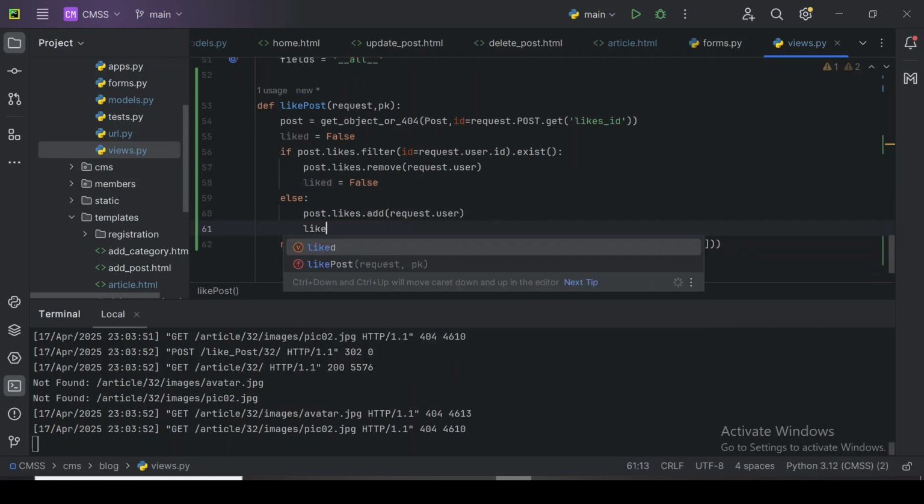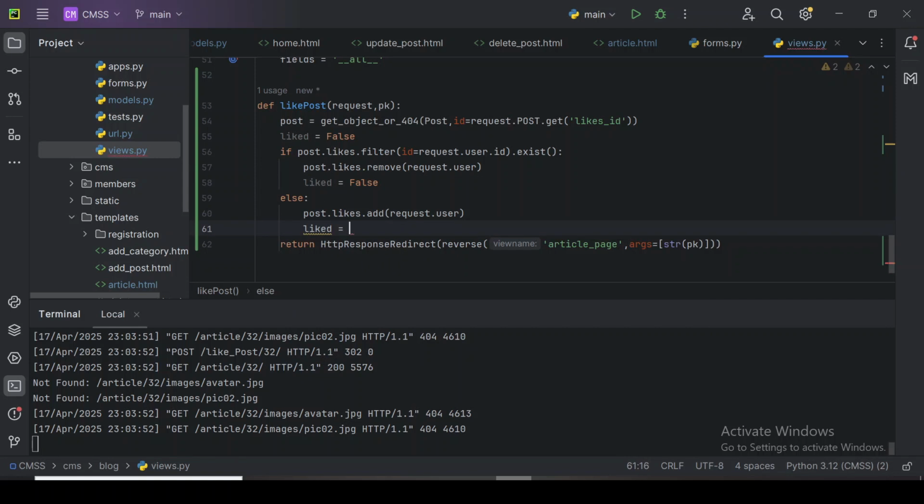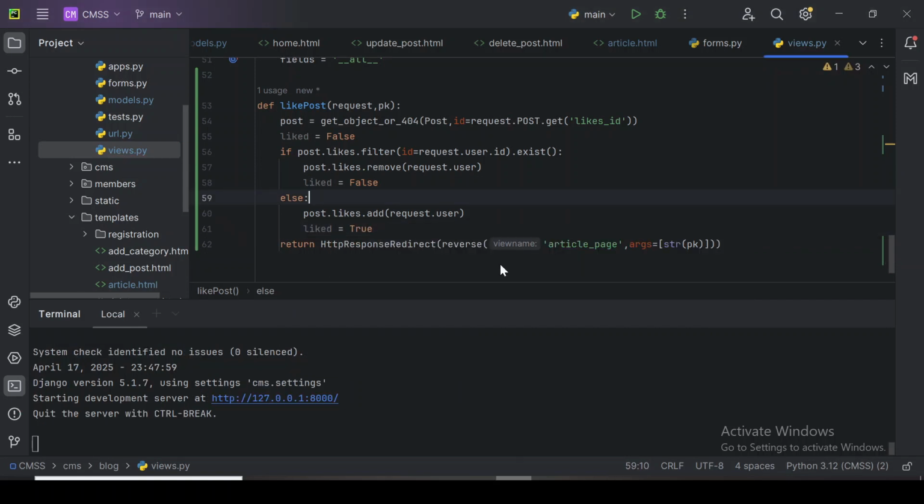Then now say liked equals to true. So this is basically how we're going to do it. If a logged in user had liked this post, then remove it, unlike it. As I just wrote this false and true so you can see it, else then like it. So we just pass this in our like, but we also need to pass this in our context.